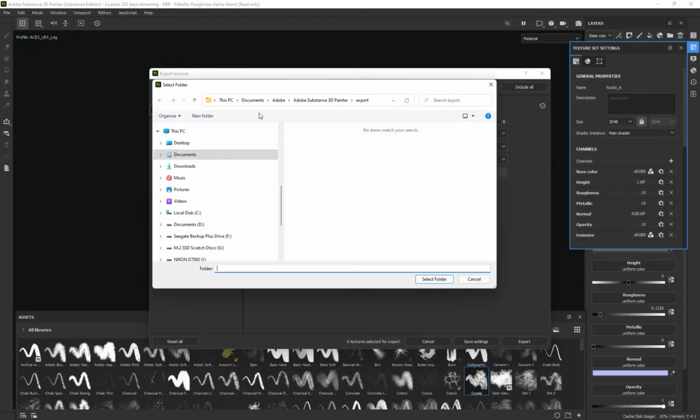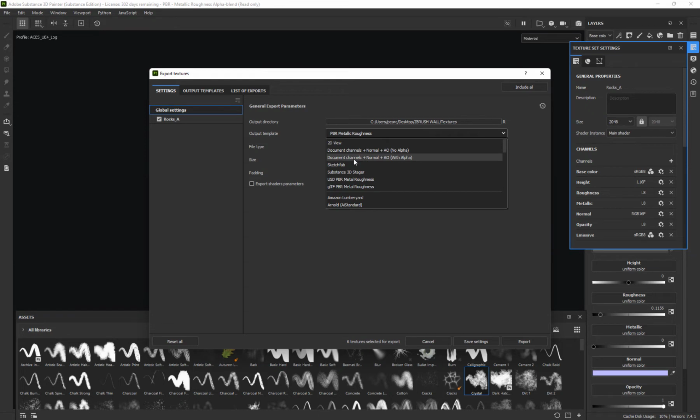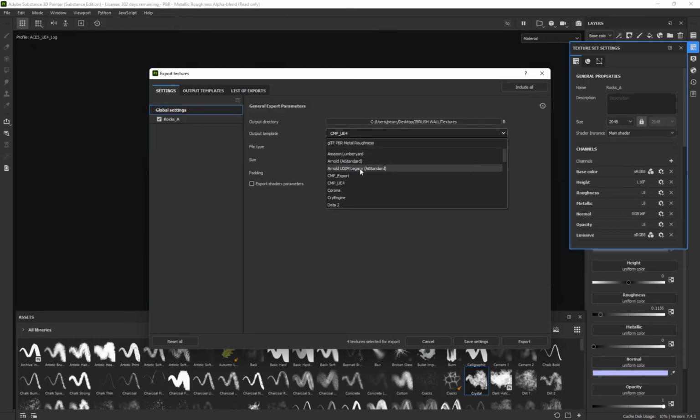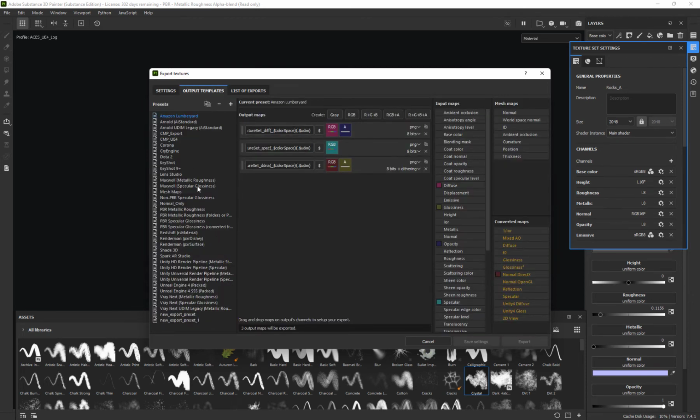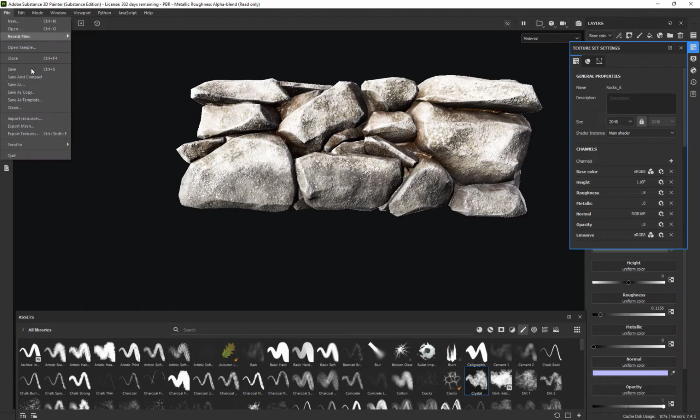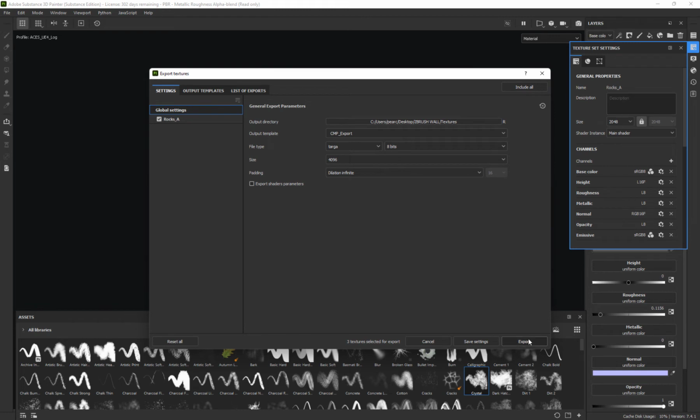I want to make sure I'm putting it where I need it. In here, Textures. Select that folder. I'm going to change to my custom Unreal Engine 4, which should also have actually CMP export. I want, yeah, CMP Unreal Engine 4, it's got the height as well. So I want to bring out the height with this too. And then I'm going to do this at 4K, save my settings, export textures, and then export.